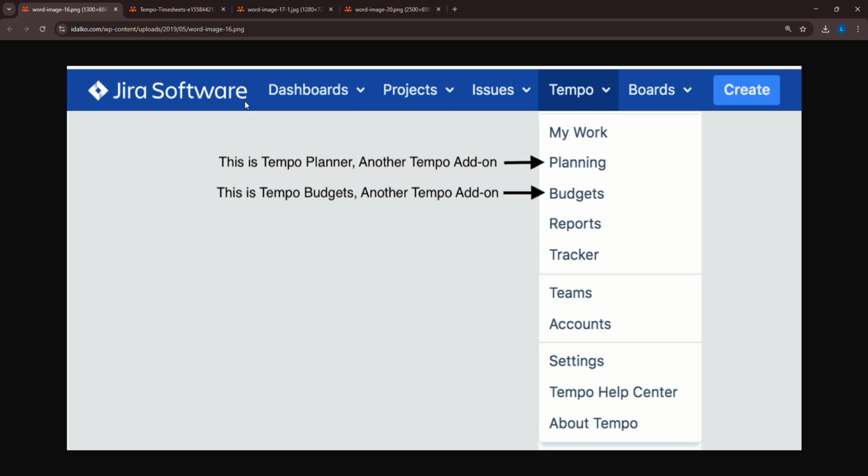Want to track time and manage work logs right inside Jira? Then here's how to use the Tempo timesheets. So, on the Jira software, you can see the Tempo category and press on planning and budgets. You can also press the tracker button.